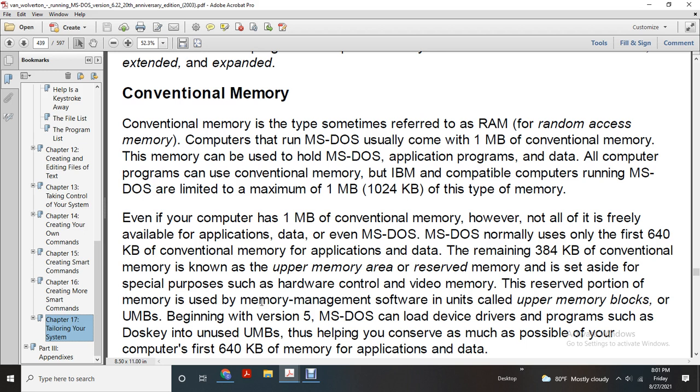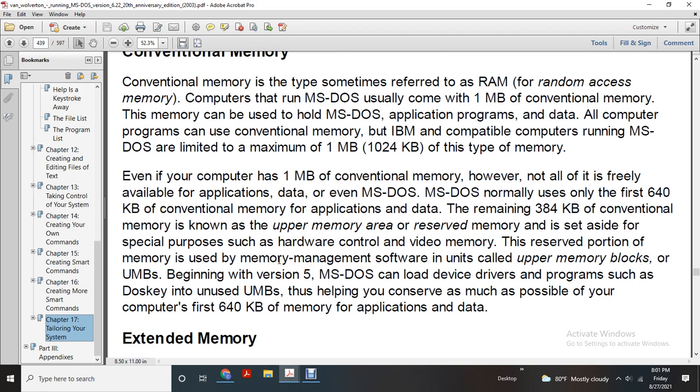The remaining 384 kilobytes of conventional memory is known as the upper memory area. Reserved memory is set aside for the purpose of hardware control and video memory. Reserved portions of memory are used by memory management software and include units called upper memory blocks, or UMBs. Beginning with version 5, MS-DOS can load device drivers and programs such as DOSKey into the upper memory blocks, helping you conserve as much as possible of your computer's first 640 kilobytes of memory for applications and data.